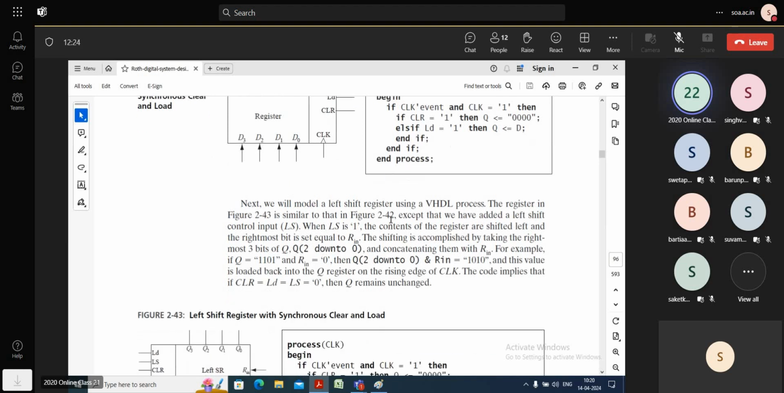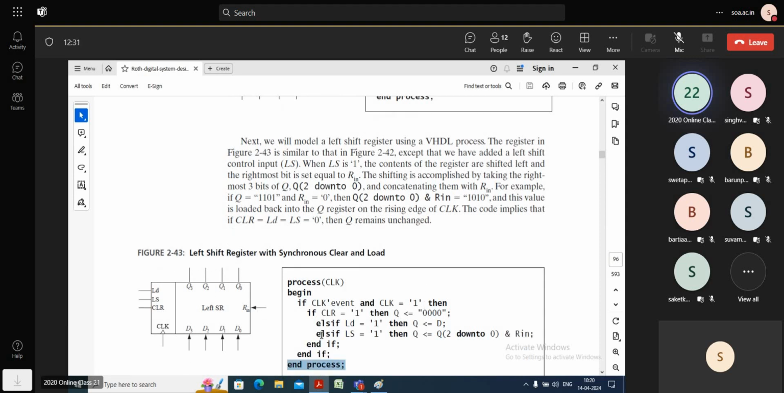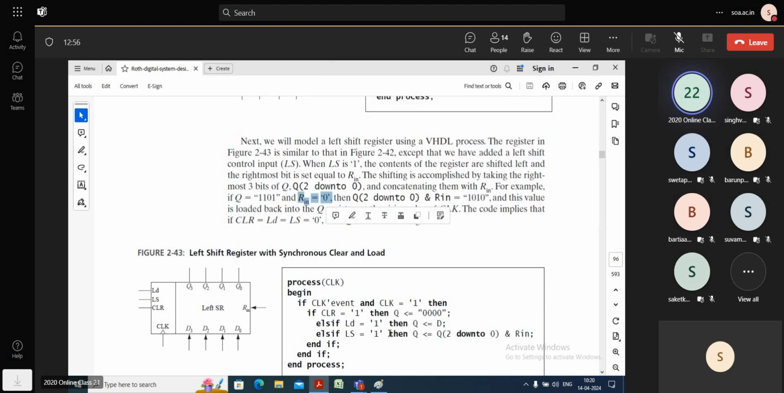We have just added this part, the LS left shift register. Again, see this RIN we have given as the input. This statement is added, where we are taking another condition, if LS equal to 1. Now there will be a left shift. So the Q value you have taken will be shifted towards the left, and the rightmost bit that will be vacant will have the value of RIN concatenated. So this will be your output.